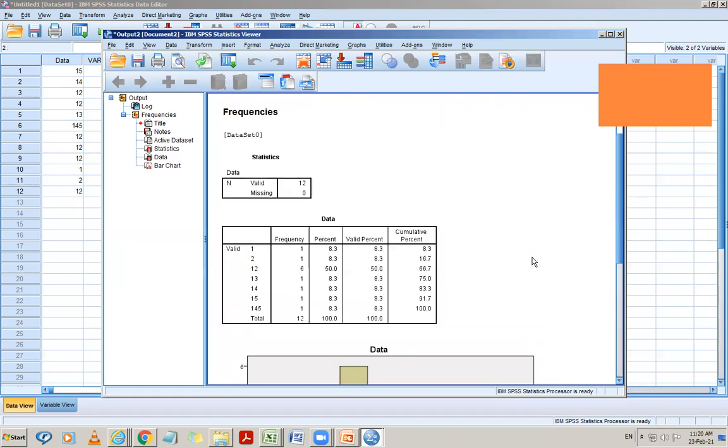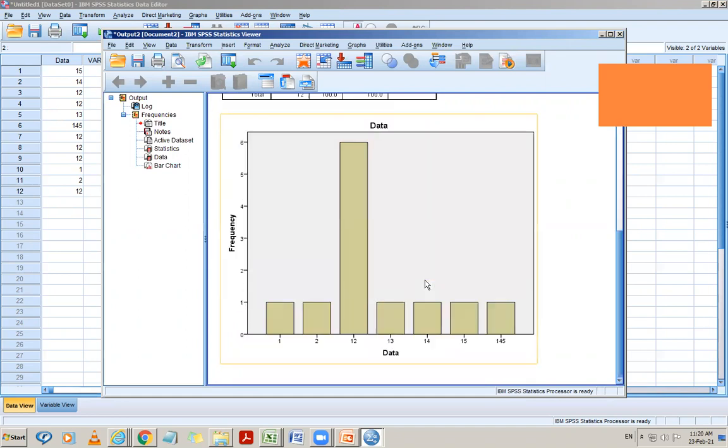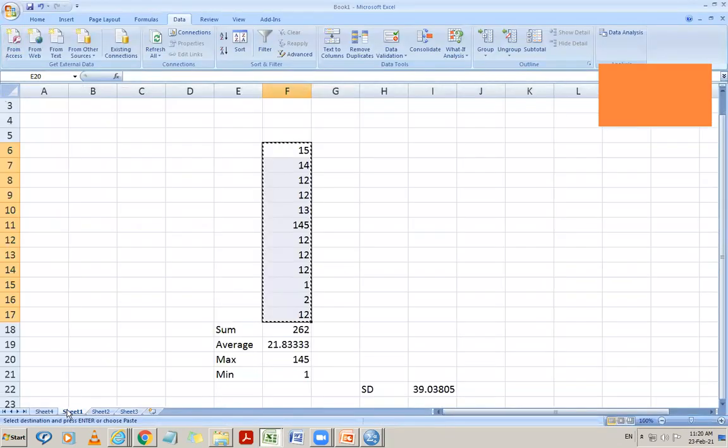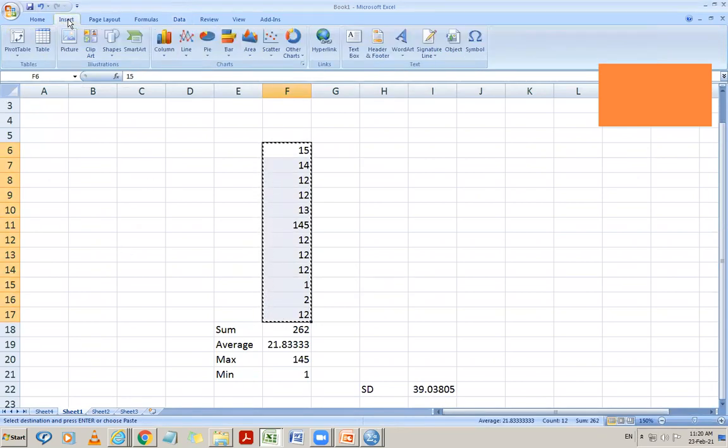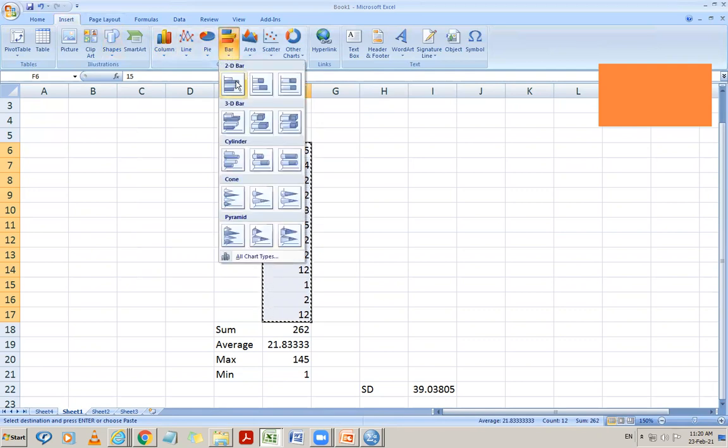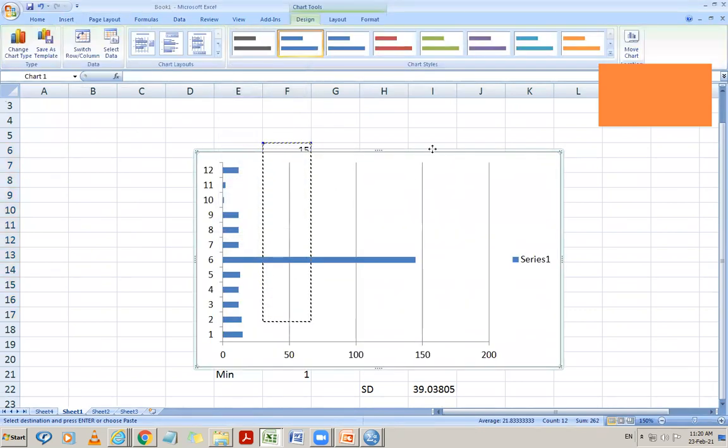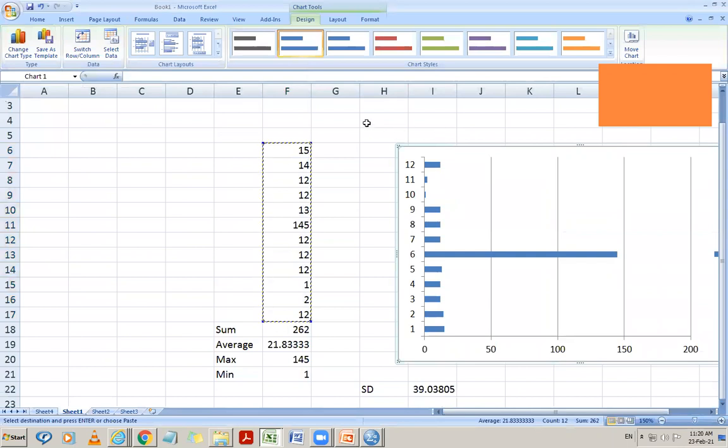So SPSS is quite handy in this aspect if you've got multiple fields, like the result of a questionnaire. If you need to get an analysis straight away, you'll get the result pretty quickly. In comparison, in an Excel file you have to select the data, then go to the insert tab, and then do the charting, as we did over here. So this is the basic difference between how we can do these two things.